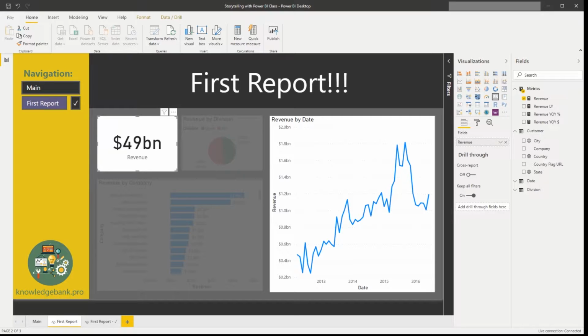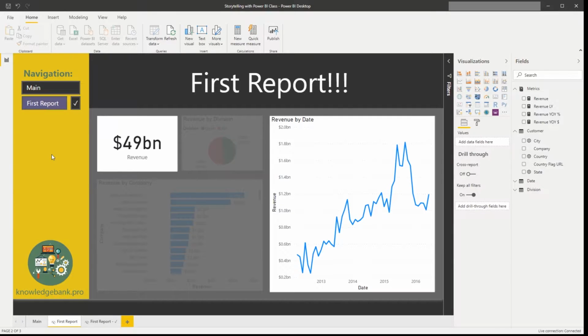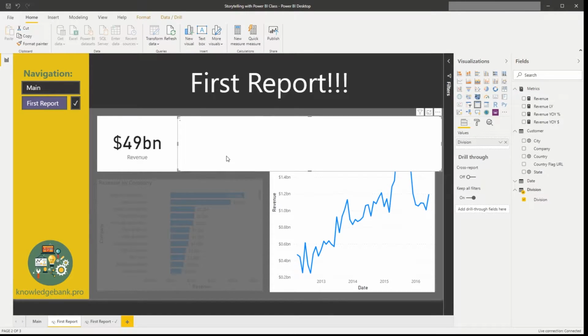The next step is to create a pie chart to break down our revenue by division. So let's find a pie chart in our visualization area. It's located right here. So we'll do the same thing, we'll just click on the chart. Alternatively, since we know that we'll be breaking it down by division, we can go into division and drag division onto the canvas. We will resize it.